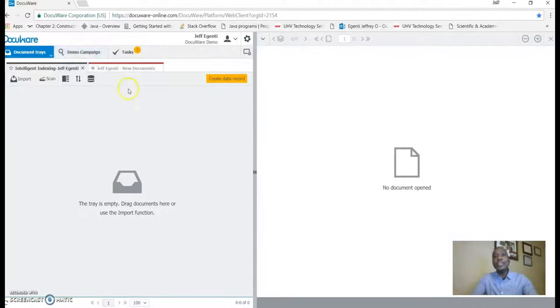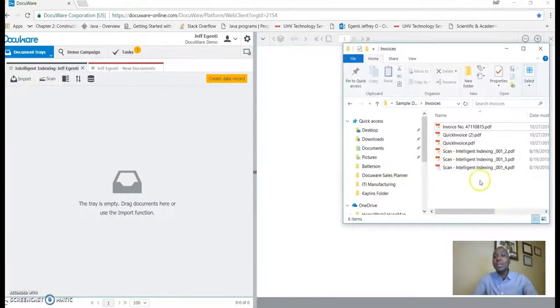So there are different ways you could get documents into this application. You can scan it using your personal scanner. You can use a copier. You can use your email. You can print it using a third-party application. You can download it from your CRMs, your ERPs, your accounting systems, or whatever application is easier for you. Or even if you have an electronic version of the documents, you can simply drag and drop those documents into the tray.